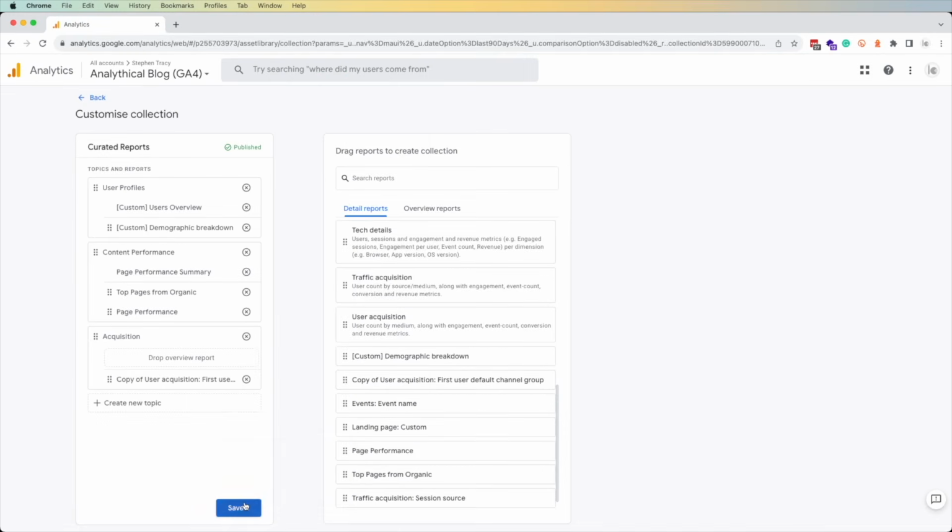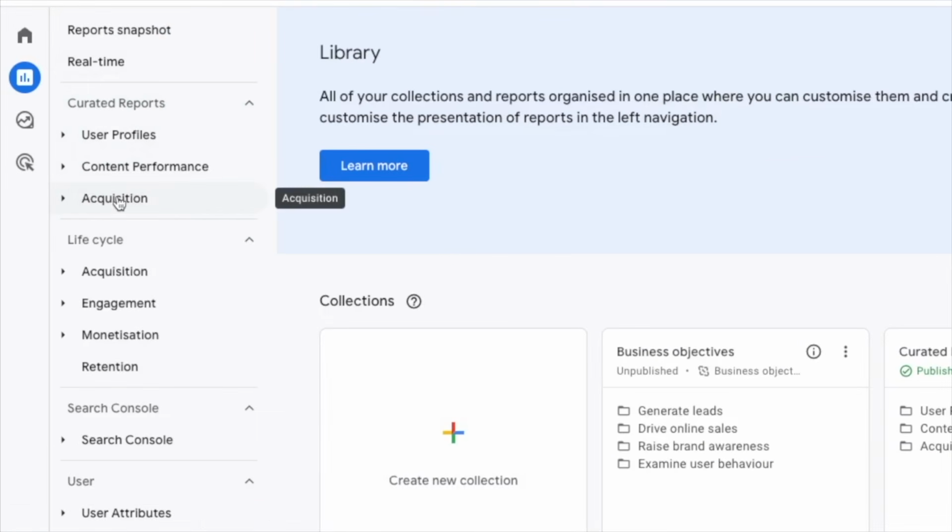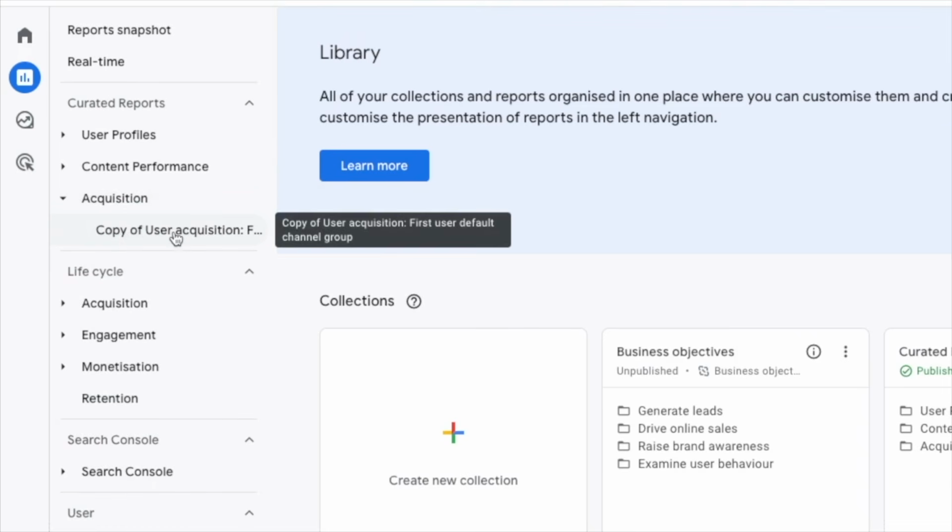And there it is. So I'm going to click save. And I can create a new collection, or I can save it as a current collection. So I'm going to save it as current. So if I go back now and look at my curated reports, now there's a new topic here that I just added called acquisition. And there is my copy of user acquisition.